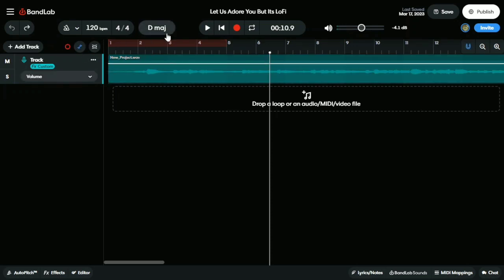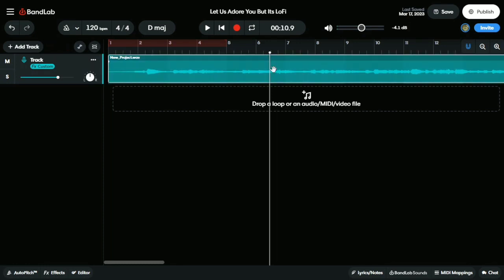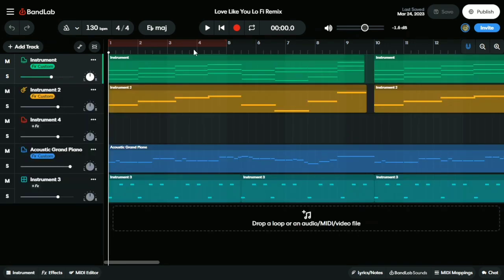It's a really cool tool, and I definitely suggest you use it in your lo-fi songs. And that's pretty much it for this type of lo-fi remix. I'll hop on to the next one. Now on to another Steven Universe remix.